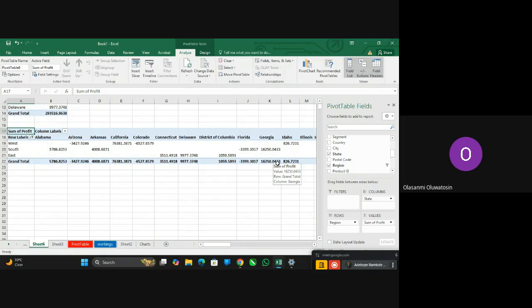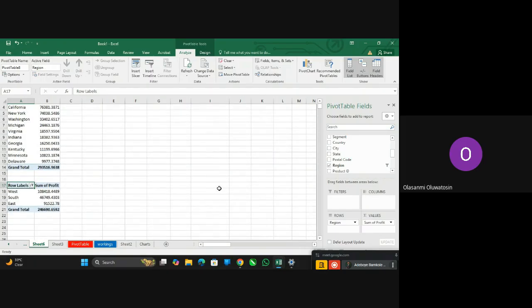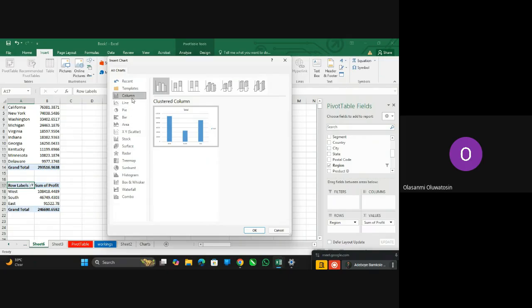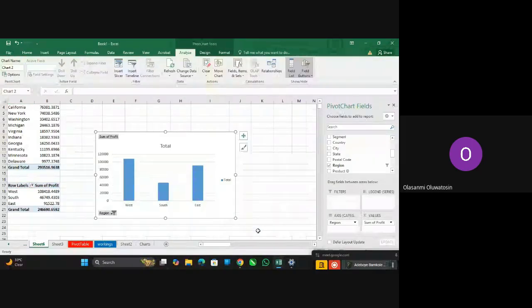So now let's uncheck the box for our states. Then we have this. Now let's create a chart for this. Let's just create a column chart. Okay, so let's copy and paste on the chart.